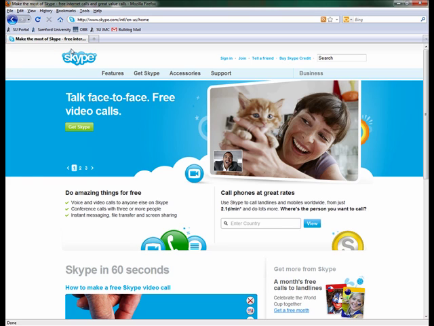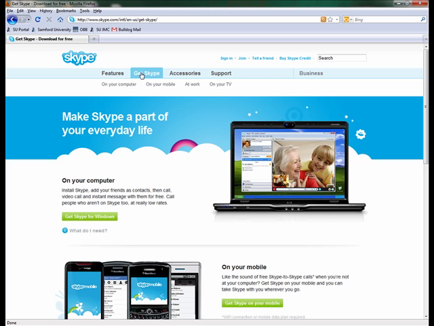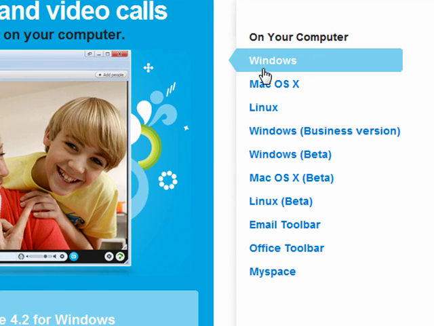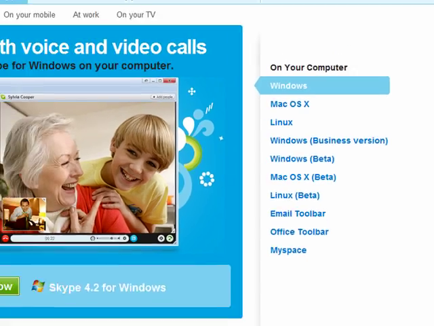From the Skype homepage, click on Get Skype. From the next page, click on Get Skype for Windows. From this page, look on the right-hand side and make sure that your correct operating system is checked correctly. We are operating on Windows, so we will select Windows and click Download Now.